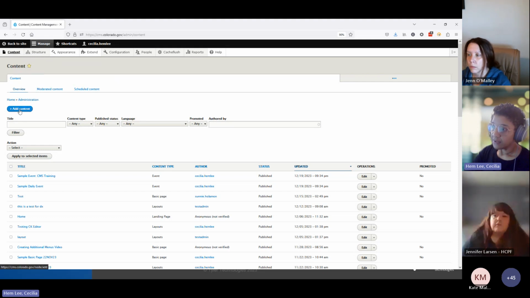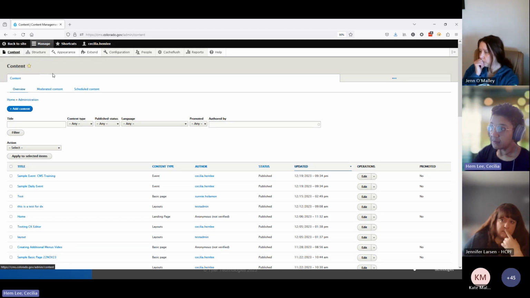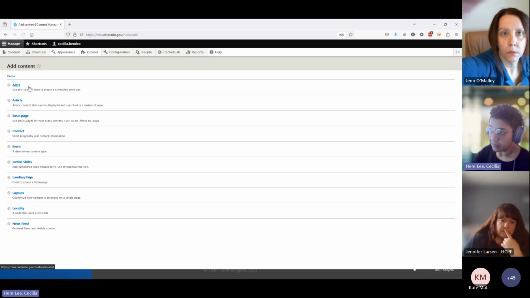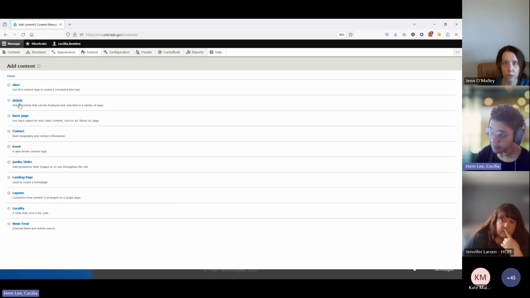Content is where you're going to be able to add basic pages, landing pages, layouts, things that are native to the site, things that you could build. If you wanted to create an alert under the content module in the media library, underneath this content tab, you're going to click on this little pill menu. And on that pill menu, there is a list of all of the different content types that are available for you to build. Okay.